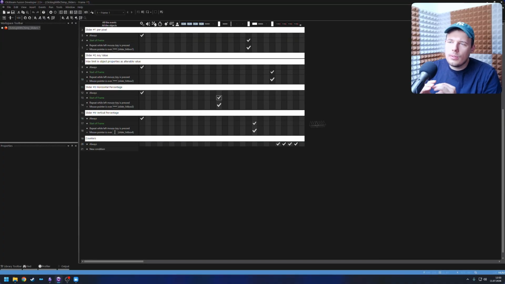And we have our last slider. It's vertical slider. It's the same as horizontal percentage slider. You can make vertical any value slider. You can make vertical per pixel slider. Only thing you have to do is changing every position X to the position Y, and every width you have to put height.